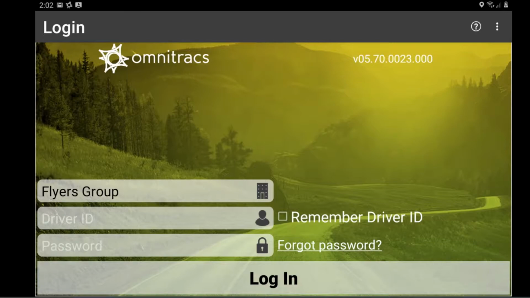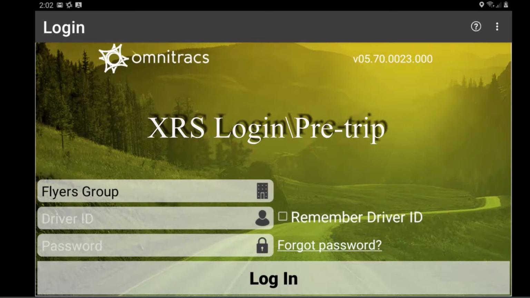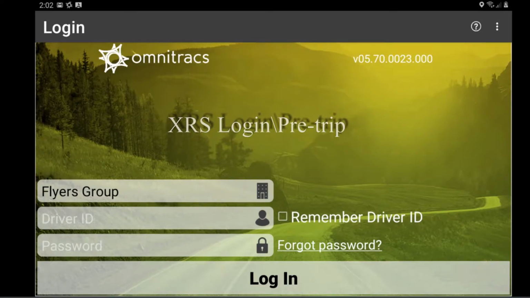This is how our new XRS Omnitracs logging screen looks like. The important thing on this screen is to make sure that Flyers group is on the top line. Driver ID is the same one as you use in PeopleNet, and password is going to be the same for everyone until you change it. 1111.